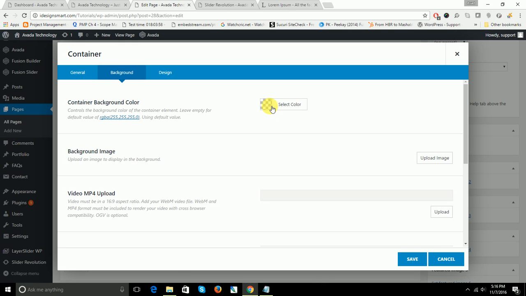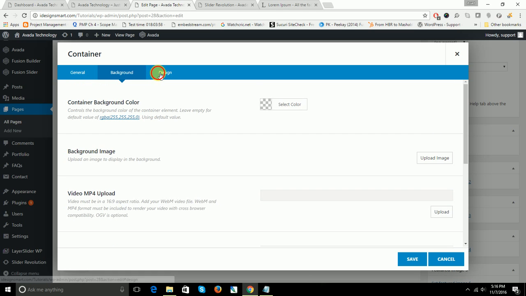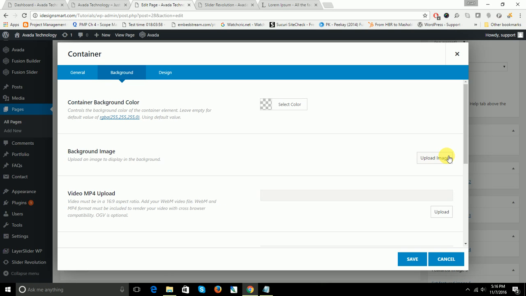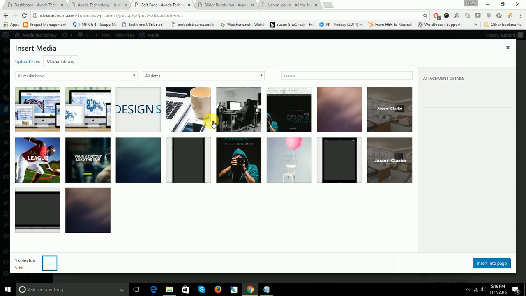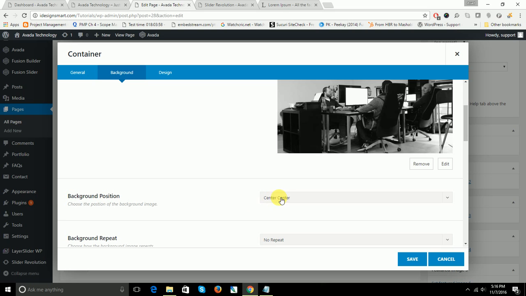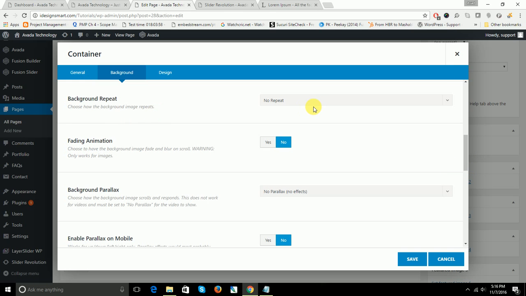Background, you can select a color, you can select a background image, and if you do select a background image, you will have parallax options as well. So I think that they only get visible once you have an image here. So for the sake of it, I will go ahead and select something. So let's select that, insert into page. And once you do that, you get the background position. So background position, you can select center, background repeat. You can select no repeat, or however you want to repeat it, horizontally or vertically.